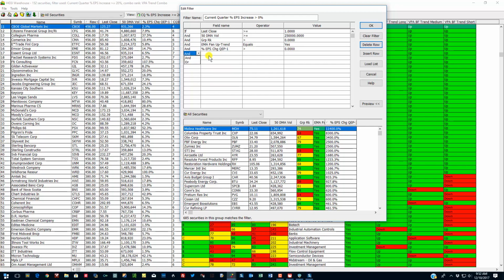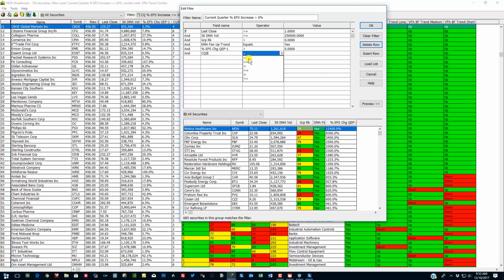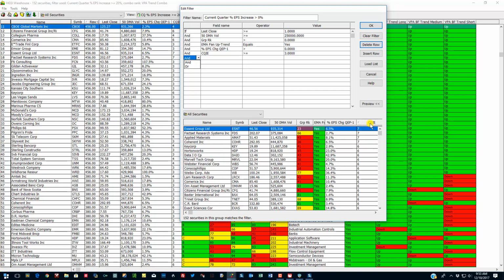Now I'm going to add one more field, which makes this even a more powerful filter. I'm going to click on and then I will search for CQIE, which comes up under earnings, and I'm going to say greater than or equal to 3 quarters. And this particular column right here tells me the number of quarters of consecutive earnings increases. So this stock, ESNT, has had 7 quarters where the earnings increased each quarter.